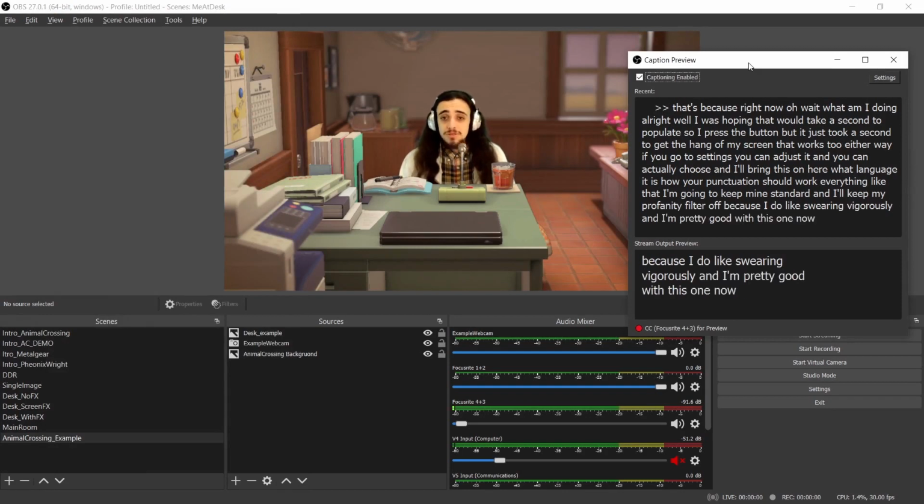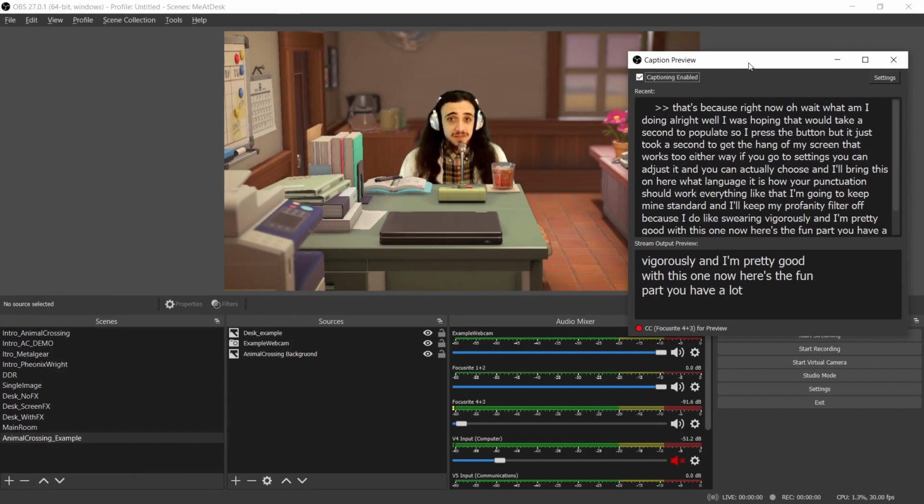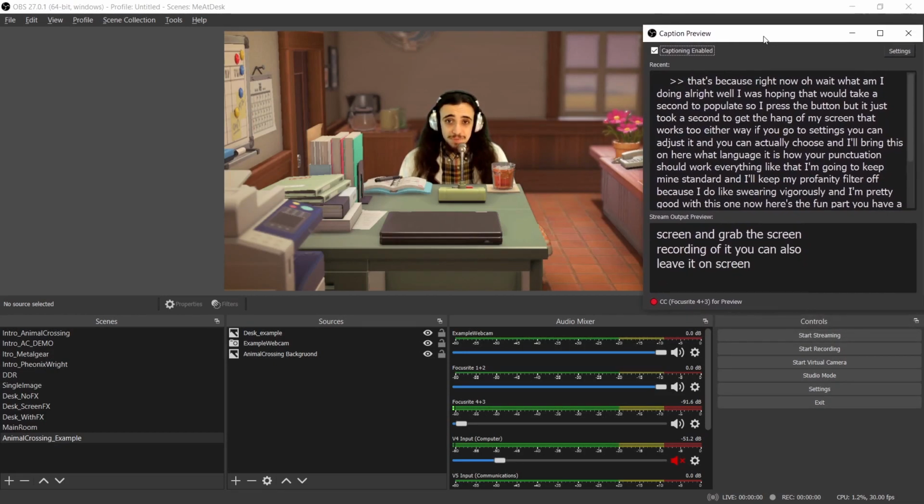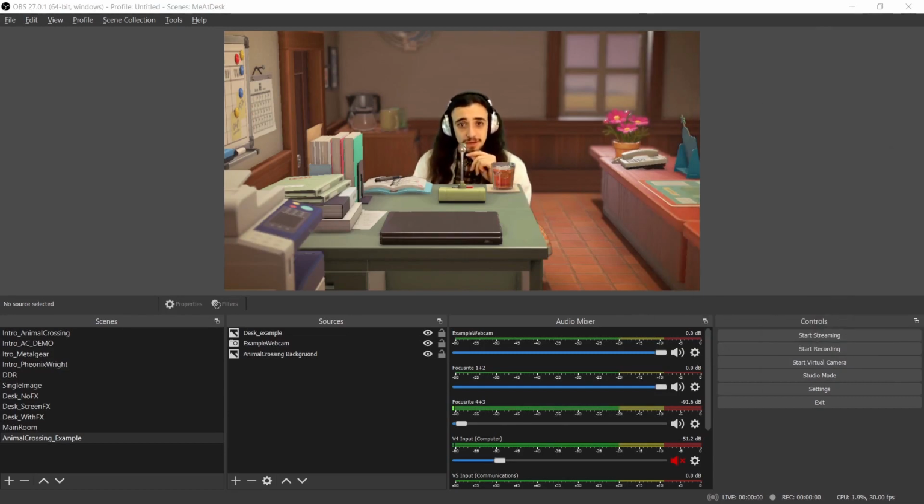Now, here's the fun part. You have a lot of options with how to deal with the closed caption preview. One of which is you can move it to another screen and grab the screen recording of it. You can also leave it on screen and grab it there. If you have more than one desktop, like several monitors, it's a lot easier to just move it to another screen and work with it there. But if not, that's okay too. For the sake of this tutorial, I'm going to try and keep it as simple as I can and move it to another screen. Now, you'll notice you can't see it anymore, but that's because it's over on another screen to my left, and that's fine.